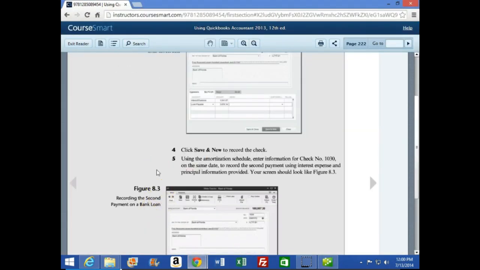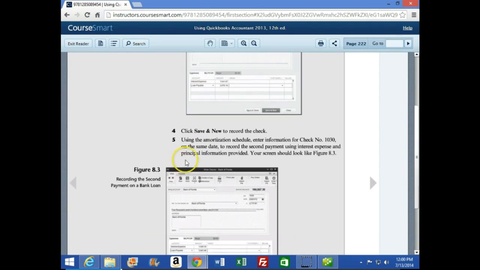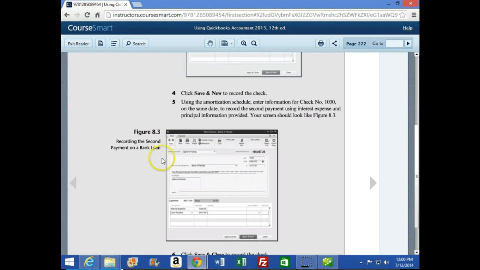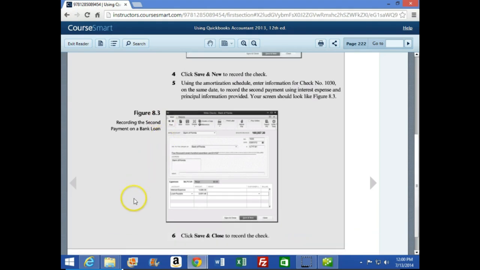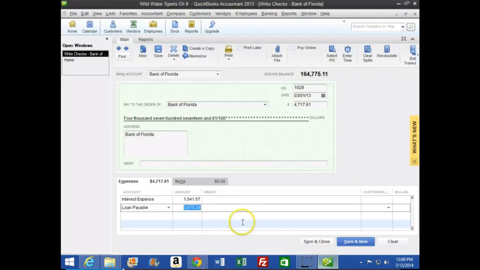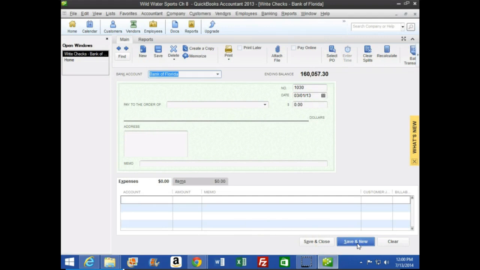And then number 5 says using the amortization schedule, enter information for check number 1030 on the same date to record the second payment using the interest expense and principal provided. So then we're going to make another check that looks like this. Same idea, except that we're on the second payment on the principal. Therefore, the interest and principal will be slightly different. So we will hit save and new on this one.